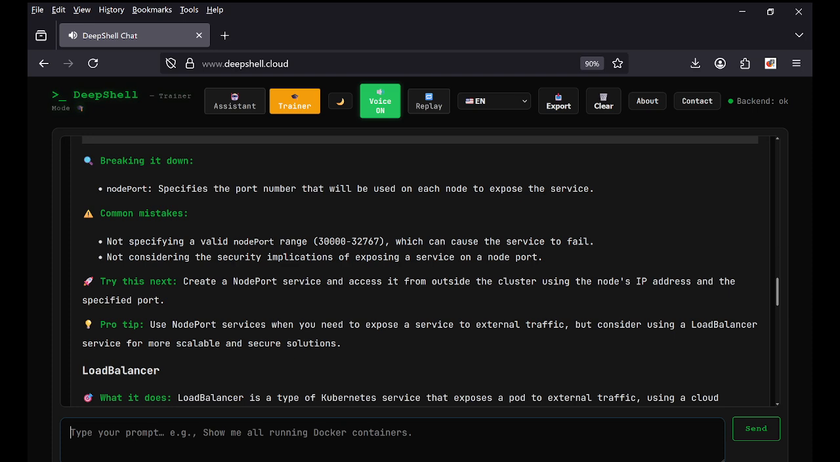Common mistakes. Not specifying a valid node port range, 30,000 to 32,767, which can cause the service to fail. Not considering the security implications of exposing a service on a node port.